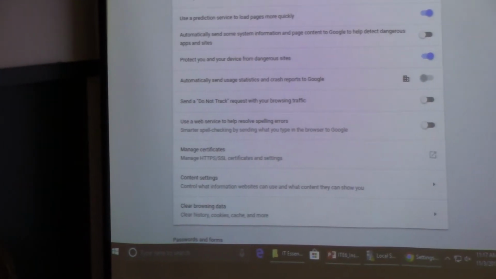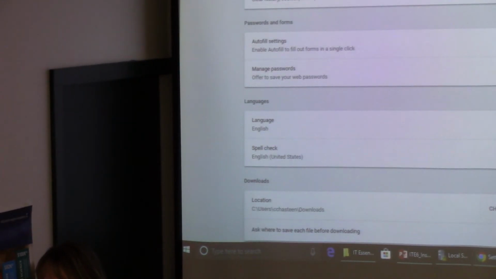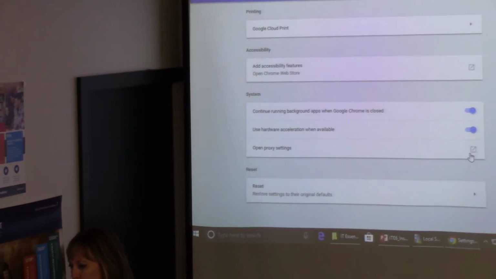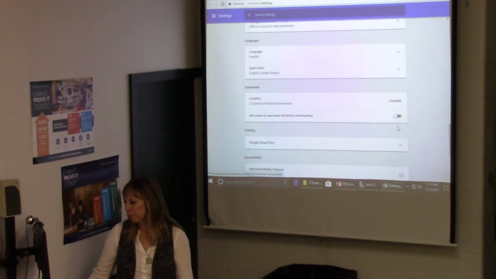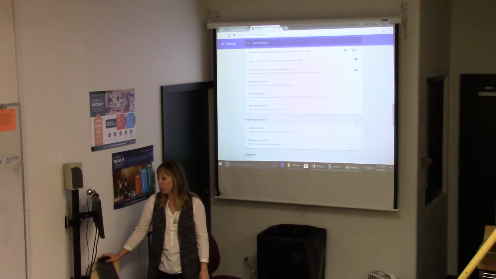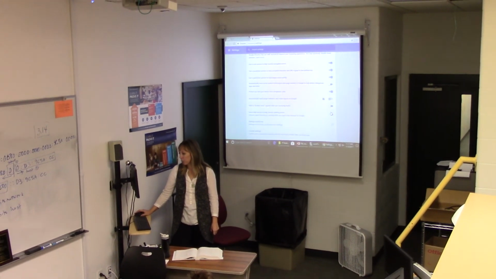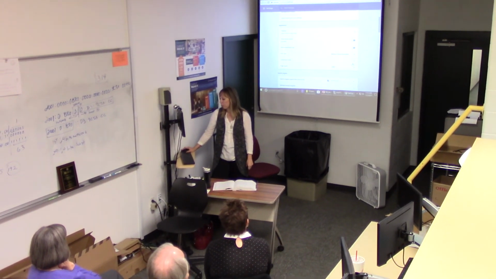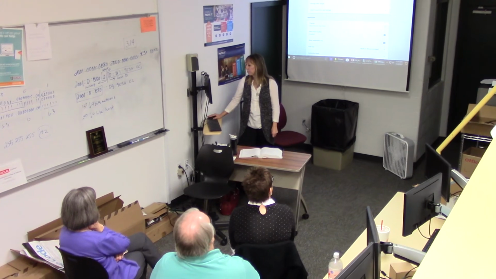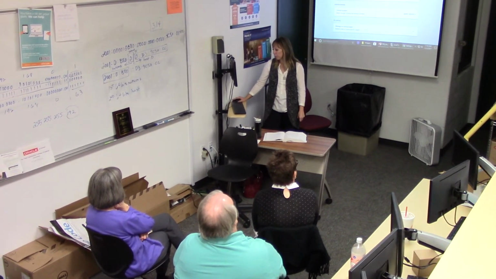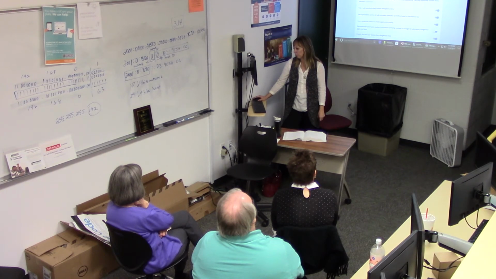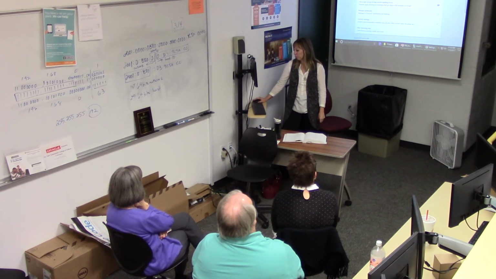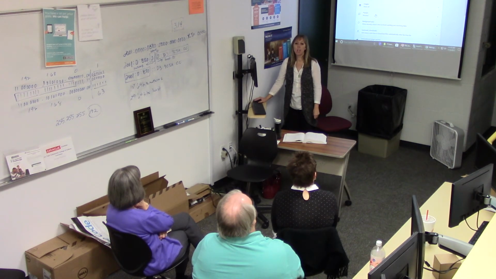Is pop-ups in there? Because that is. It should be. They're all different, you really have to look around and find out where it is. It's probably drilled down someplace else, one of these arrows. There's cookies, there's pop-ups, so content settings.